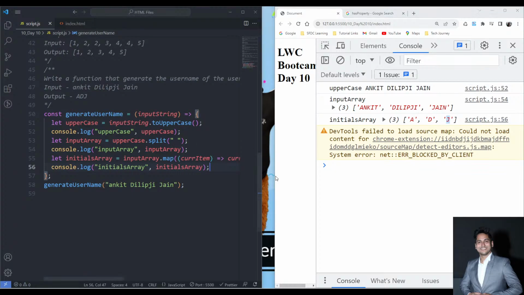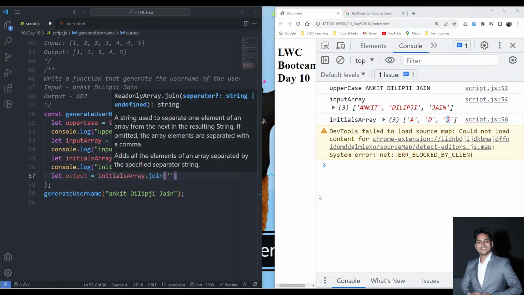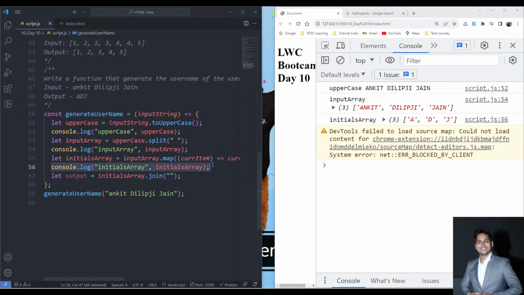Now the next operation we have to perform is to convert this into a string. To convert this into a string, we will use the join method. So I am putting the join, and we don't need any space. This is how I am joining. Let me log my final output as well.